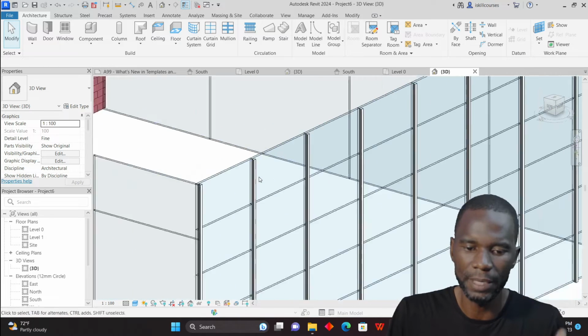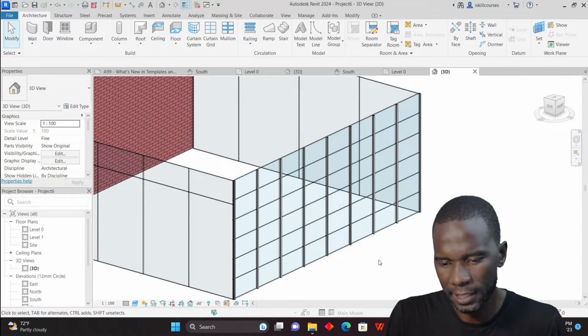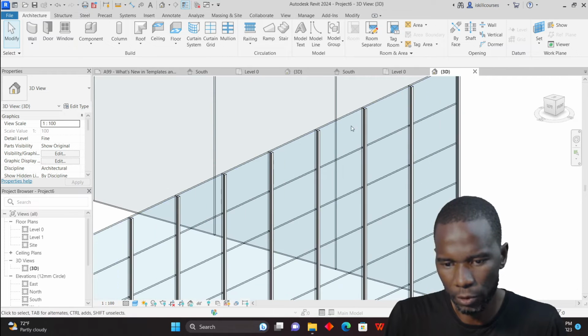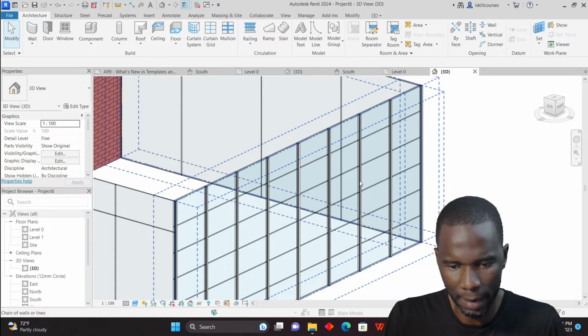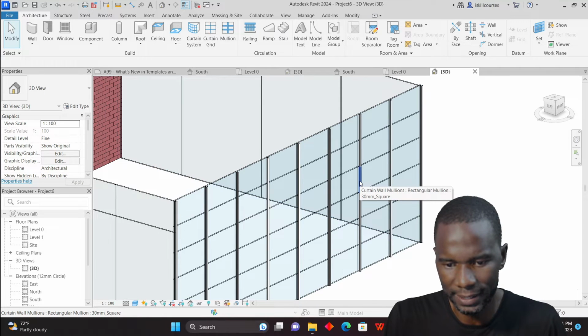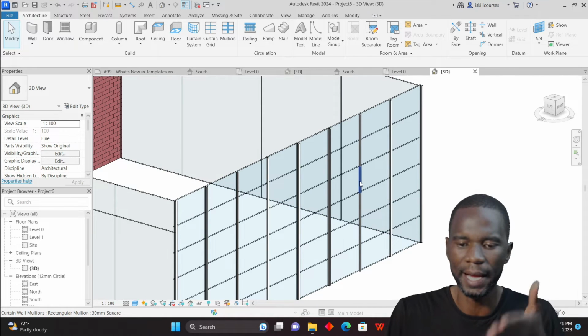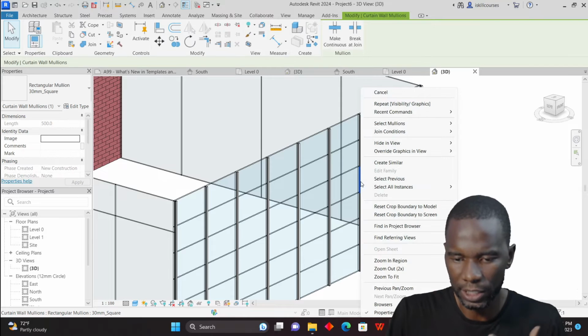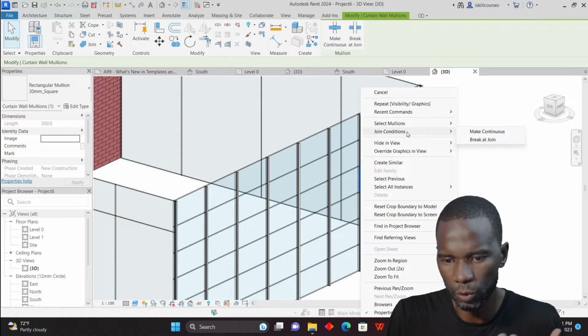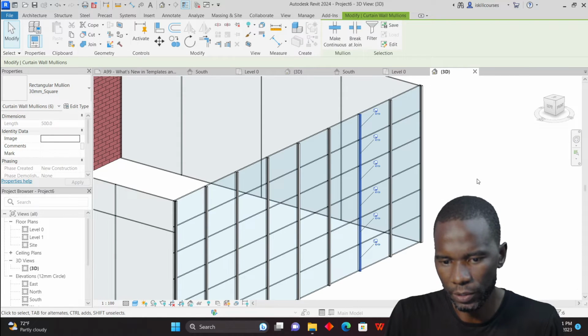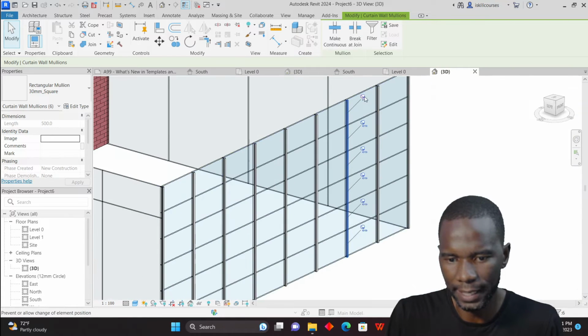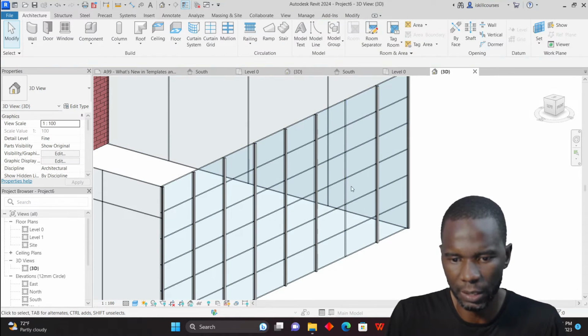Again, these mullions, you can load your own mullions. You can create families and load them. And you notice that if I hover my cursor over the mullion, then press tab on my keyboard until I select. Now, if I want to select the entire vertical mullion, I right click and go to select mullions on grid. You see that I'm able to select this, and if I want to delete, I can simply delete from your keyboard. This is how you can delete.